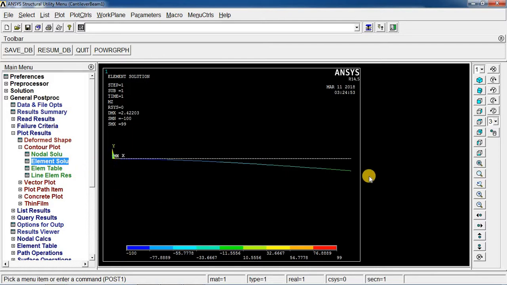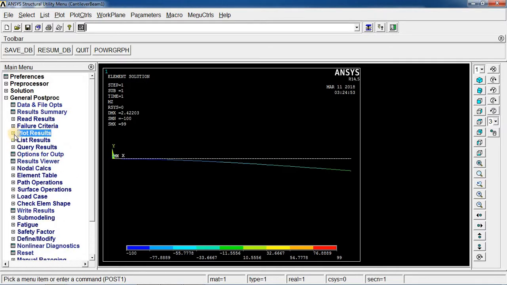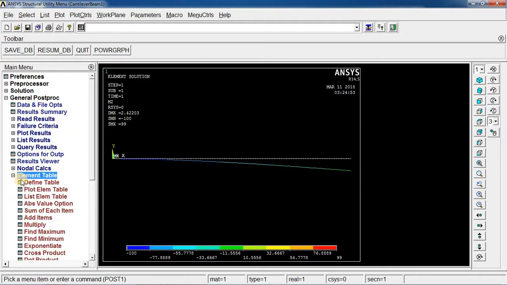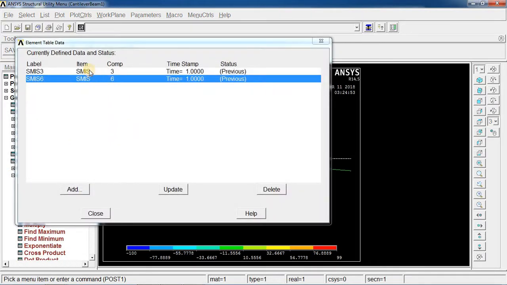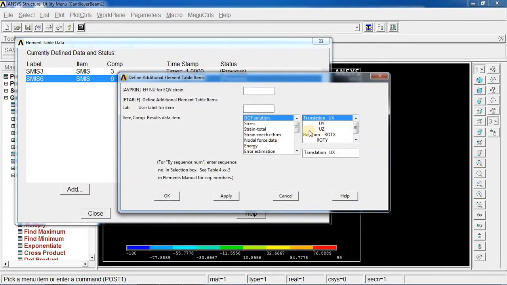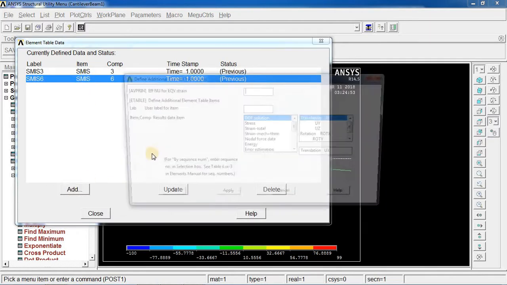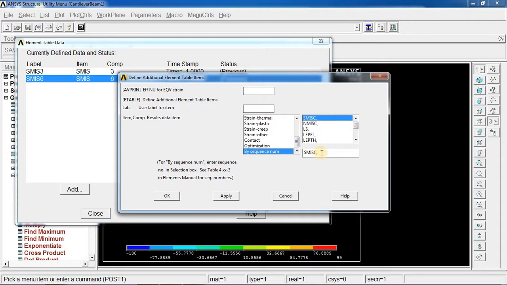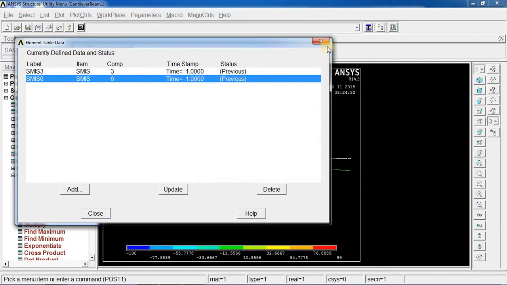And if you want to get a bending moment diagram, we can define the element table. Go to Element Table, so this is one of the examples. In the same way you can do anything. For a bending moment diagram, define element table, and here you need to add. Go to the last option, and by sequence number you need to mention SMISC 3. This is for the bending moment in the elements, and click add. Similarly, if you want shear force, click add, last option by sequence number SMISC 6, and that will be the shear force diagram. After you click add, both will be available here.